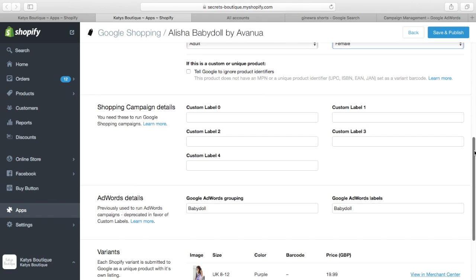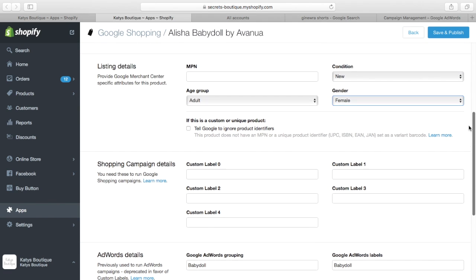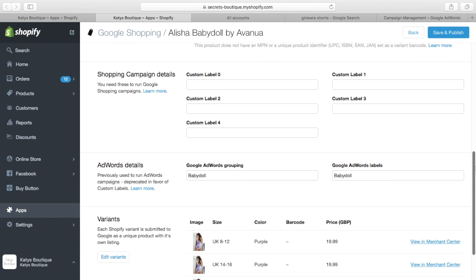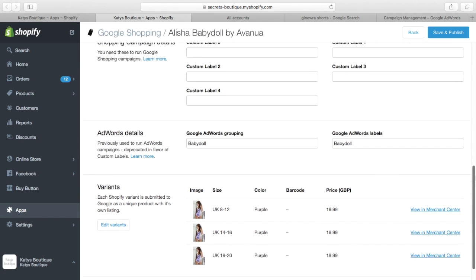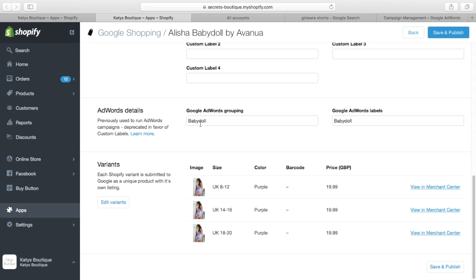I think it's a matter of time before Facebook do the same. They say if you want to do a product ad for a specific product, like a retarget, the product needs to have a GTIN. I think that will come in. There's some tailoring here. You can put custom labels on for your campaign. You can set AdWords groupings and AdWords labels if you want to do that. And you also need variants. Variants may be the color, and I think Google requires you to have a color. I could be wrong. But each of the sizes here, a price.